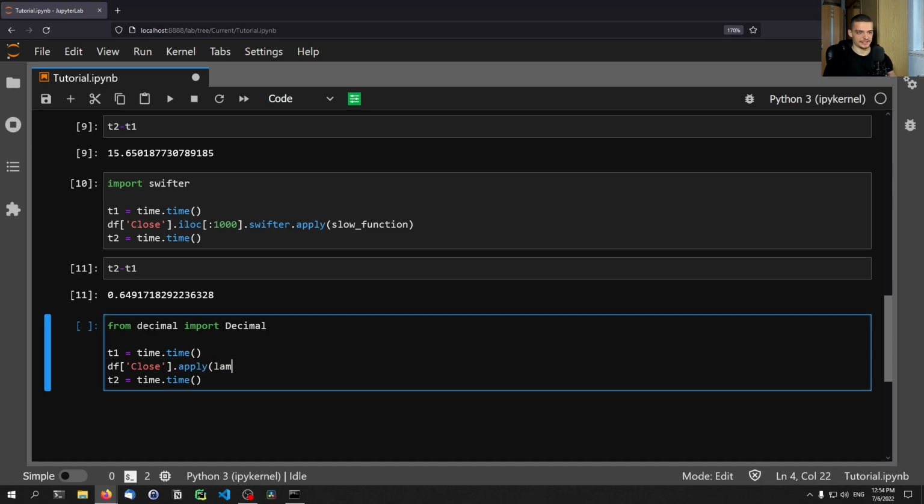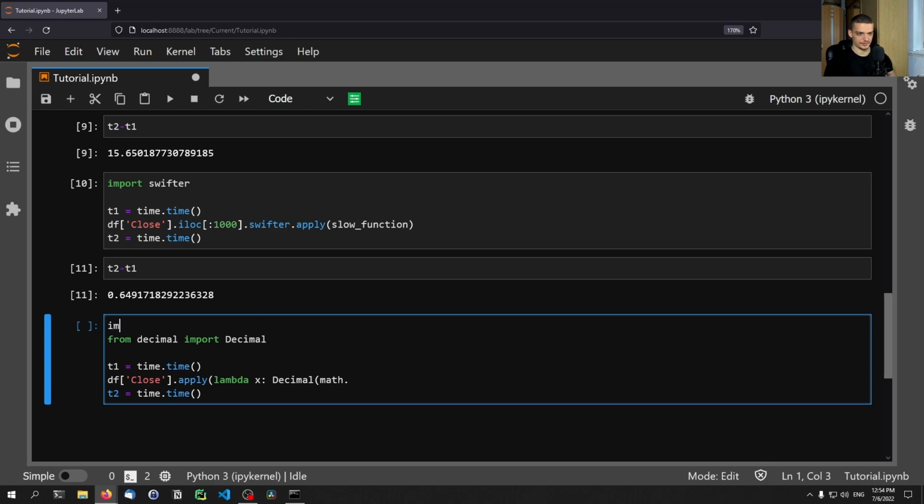In between, what we're going to do is say df close apply, and we're going to apply a simple lambda function. We're going to take the row x, and we're going to say I want to have the decimal value of math. We need to import math as well, also part of the core Python stack. Math.factorial of the integer value of this row times 50.